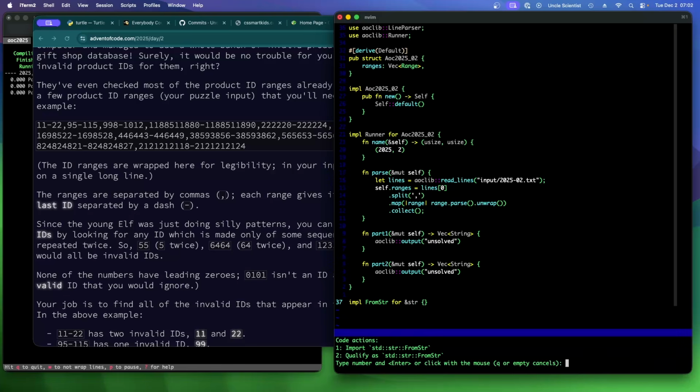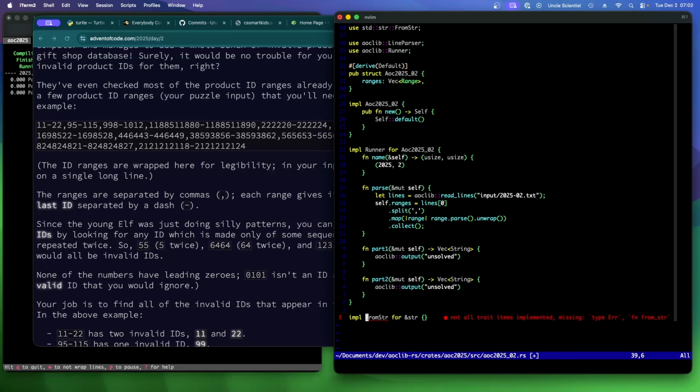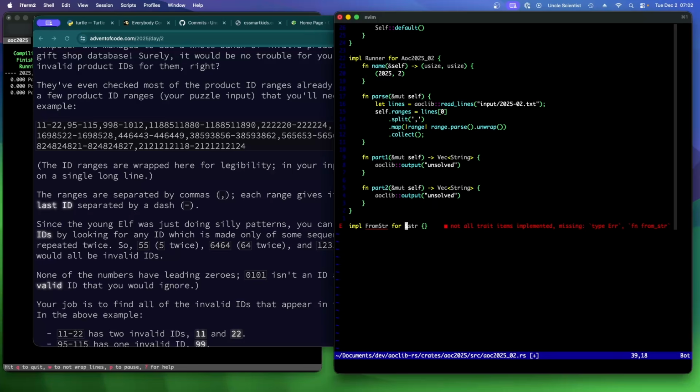Okay. Oh, no. From<&str> for Range. And we need a Range type now. So struct Range, start is going to be, I guess they're all usizes. I didn't see any negative numbers in there.